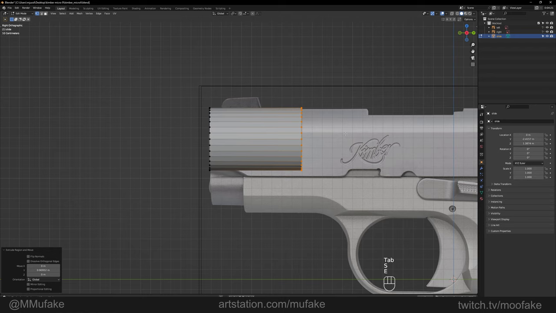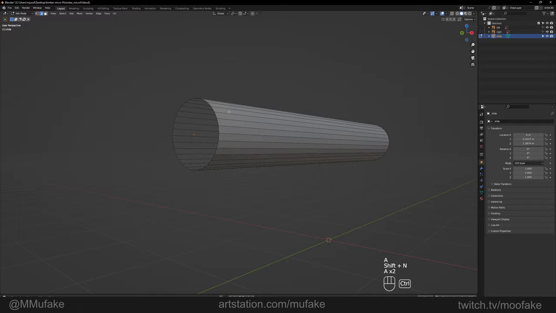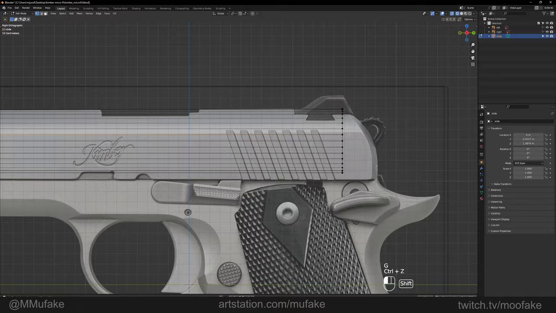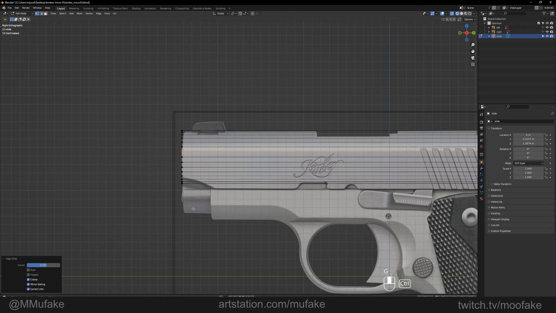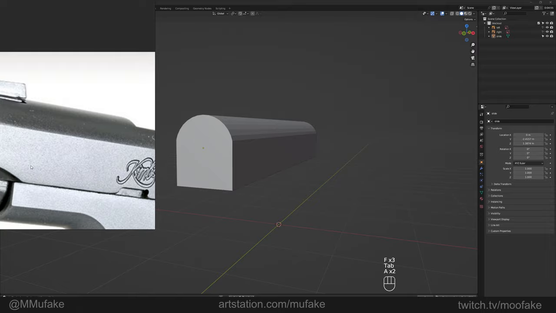Extrude forward. I forgot to disable back face culling. That's important as well, so you can see which way your normals are facing. Okay. I'm gonna quickly slide this upwards so it's in line with the edge. Delete the bottom part. Extrude downwards. And then that should be the basic shape of the frame.